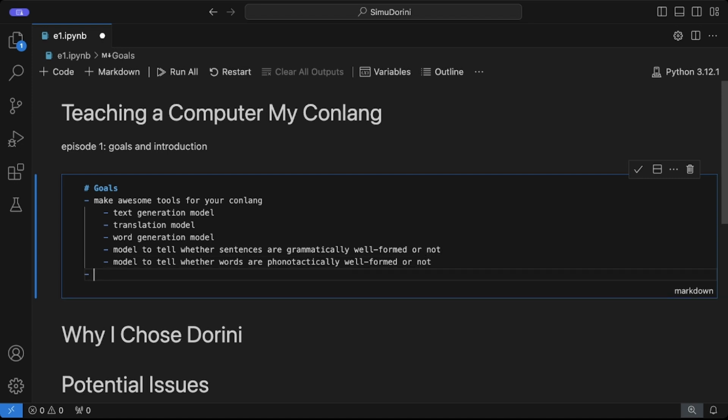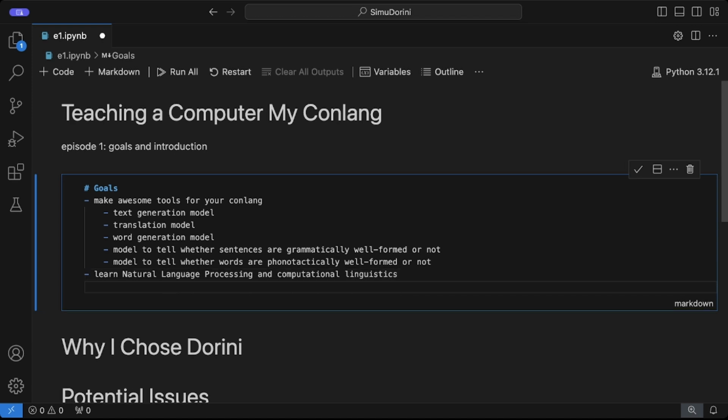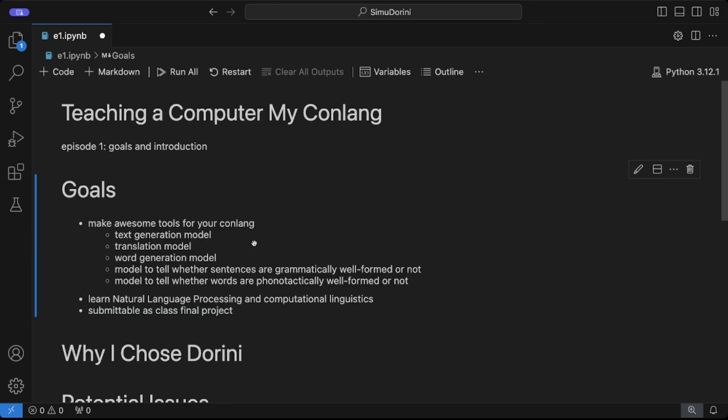Second goal: learn natural language processing, or NLP, and computational linguistics more broadly. I'm actually getting two birds with one stone here. I convinced my computational linguistics professor to take this as my final project, so I do want it to be submittable as a class final project. All this will mean though is that we have to do some write-up at the end, but that's totally fine. So I think these are some pretty good goals.